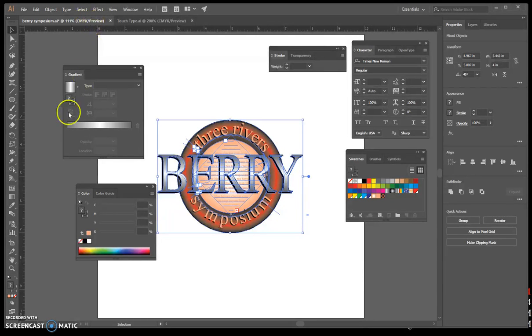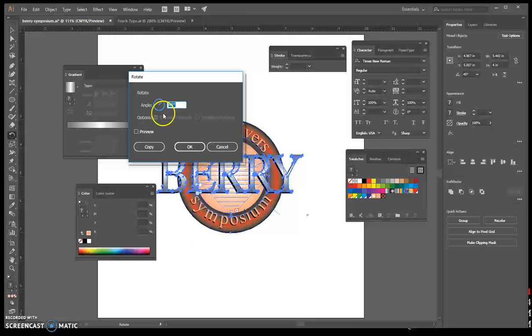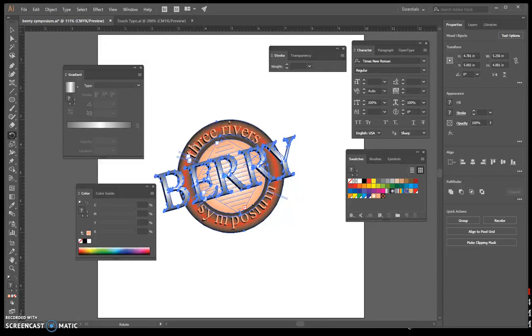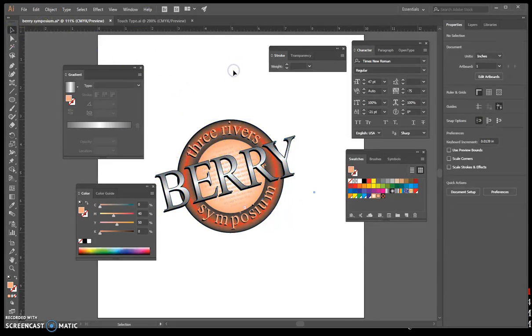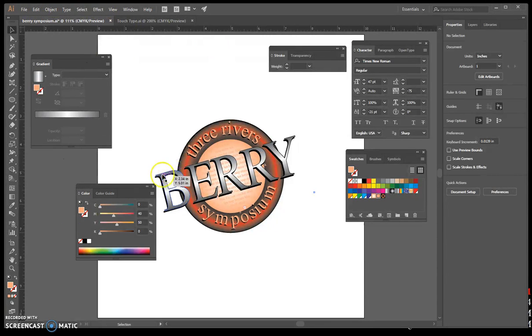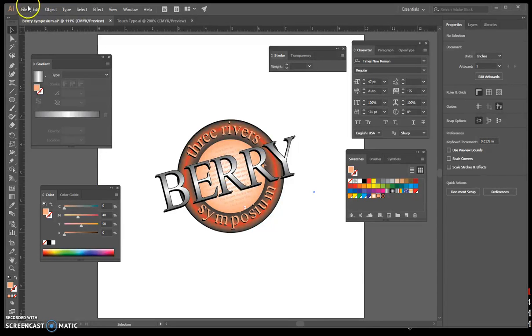Rotate it 15 degrees. So double click your rotation tool, highlight this, type 15, hit OK. Click your selection tool, select the artboard, save your work. Let's move this over so you can see the final product. Go to File, Save, and you're finished with your Berry Symposium.